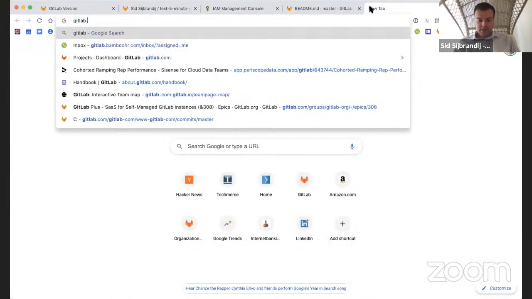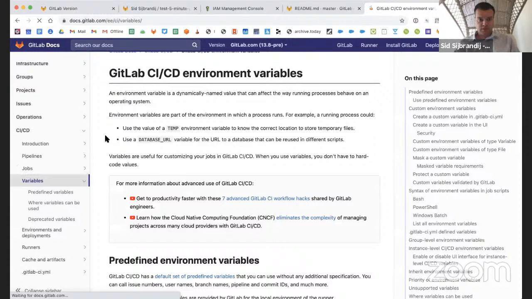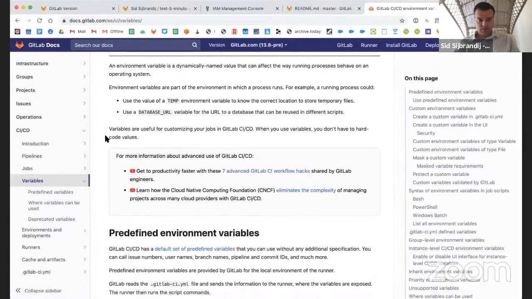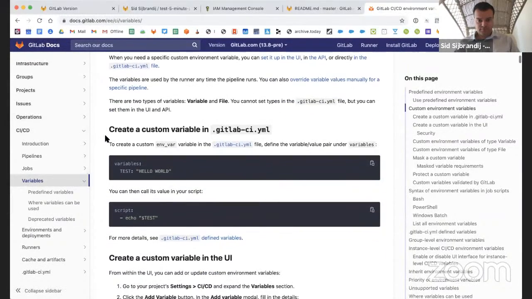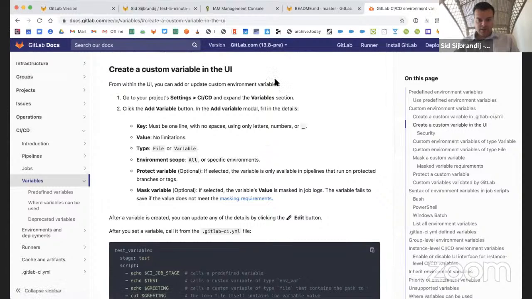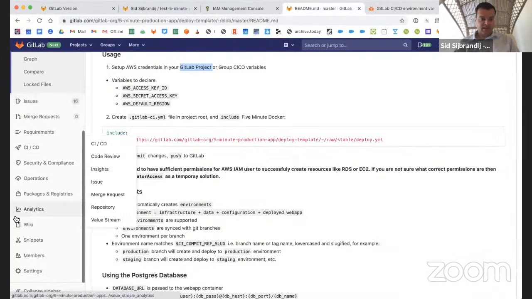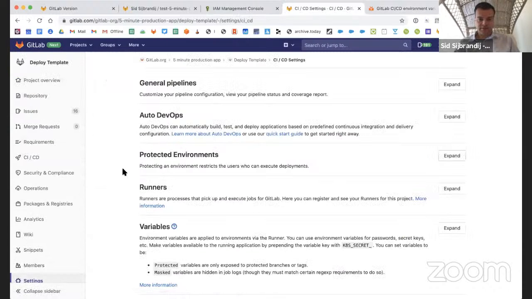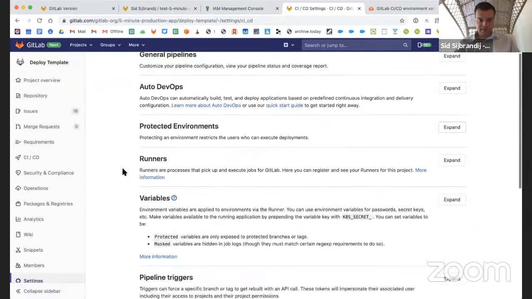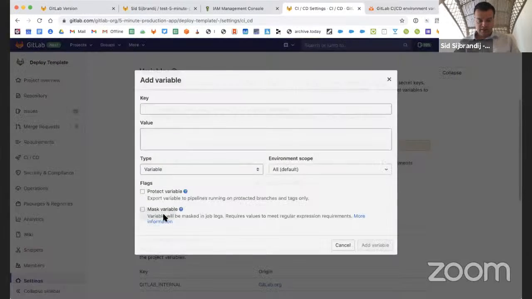Gotta Google that, GitLab. Set it up in the UI, go to settings, CI/CD, and then to the variable setting. Oh, that is so confusing. I think the settings menu should just be part of all the different parts, not a separate thing. Anyway, variables, expand, add a variable.